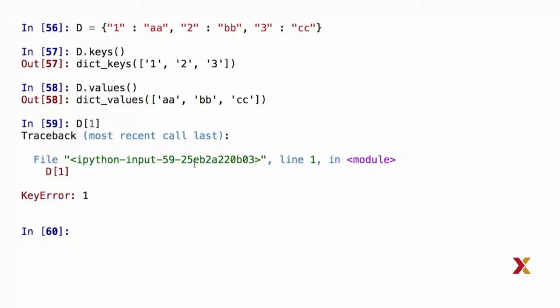How should I interpret this message? If you look at the keys closely, you realize that the keys are actually not numbers, but strings. So what I really should be providing here is a string, not a number. Therefore, whenever accessing dictionaries, make sure you know the type of your key objects.